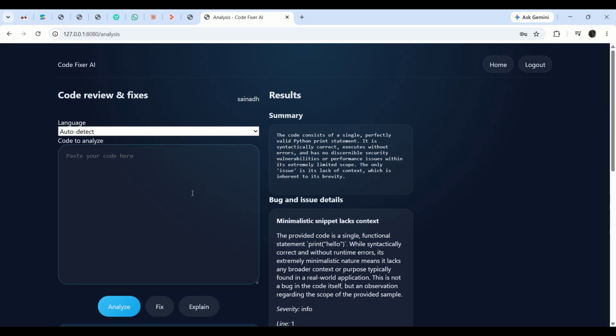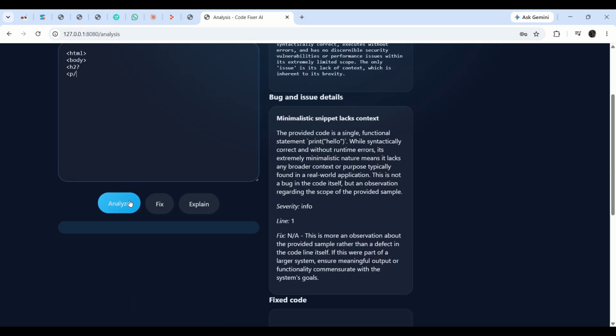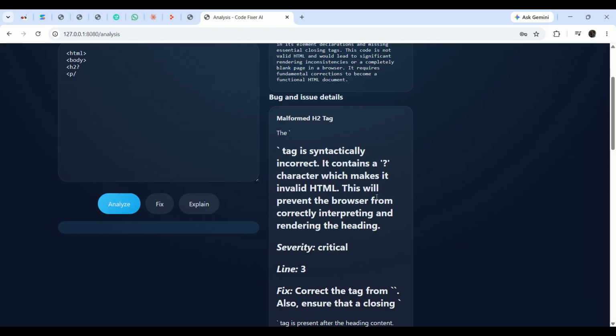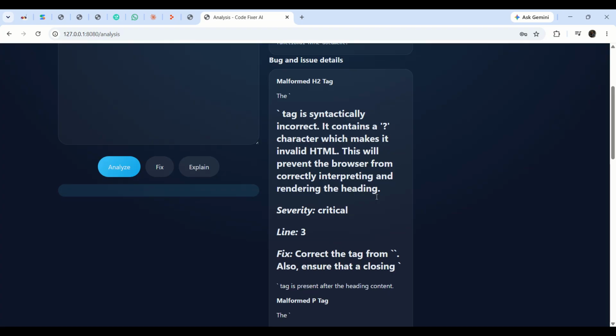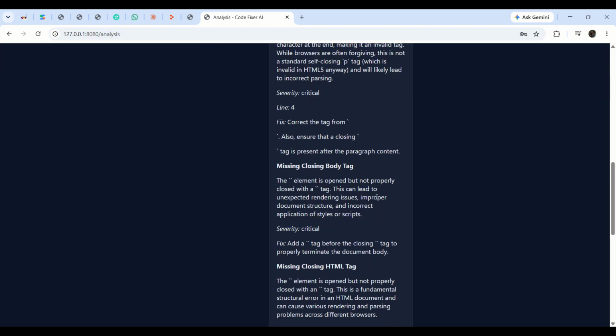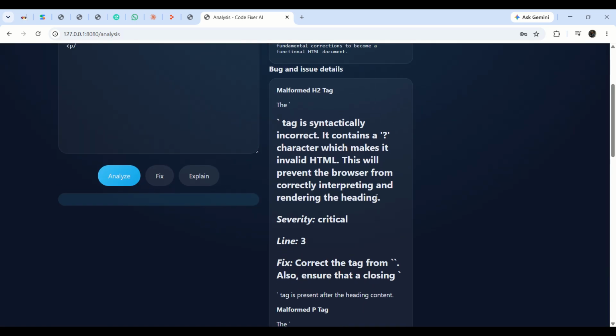Okay, and now we are going to write one more. I'm going to write HTML code body, just like this, and I didn't close anything. I'm going to analyze this code, so you can check how it's going to work. So the tag is syntactically incorrect. It contains a question mark character which makes it invalid HTML syntax. Okay, so this is the overall explanation and bug details.